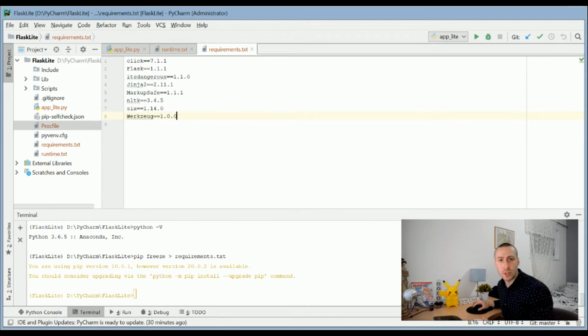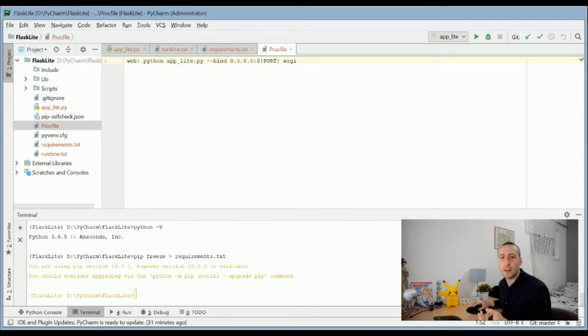And one last thing that we should provide to Heroku is this Procfile. Procfile is what defines the initial behavior when the server launches. So right when we initialize the server, what we want to do, we want to open a web process. This web process should call on the Python executable and our app Python script, and we need to bind the port for which the web page should be hosted on.